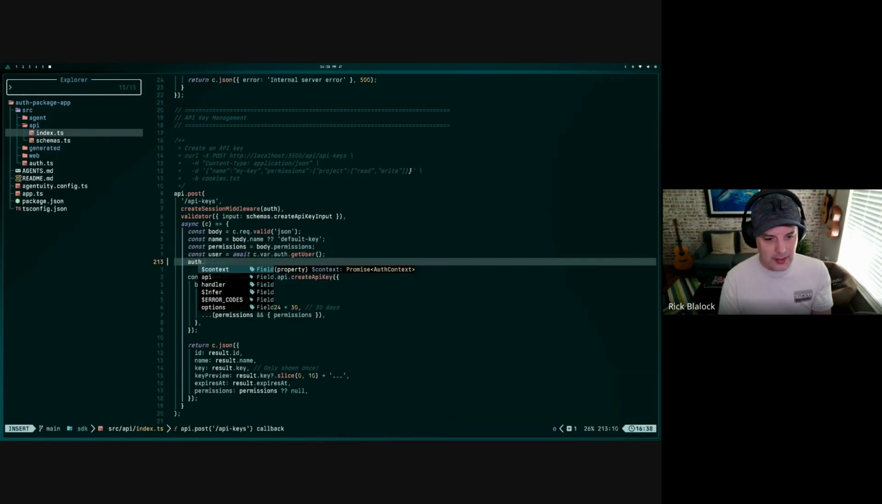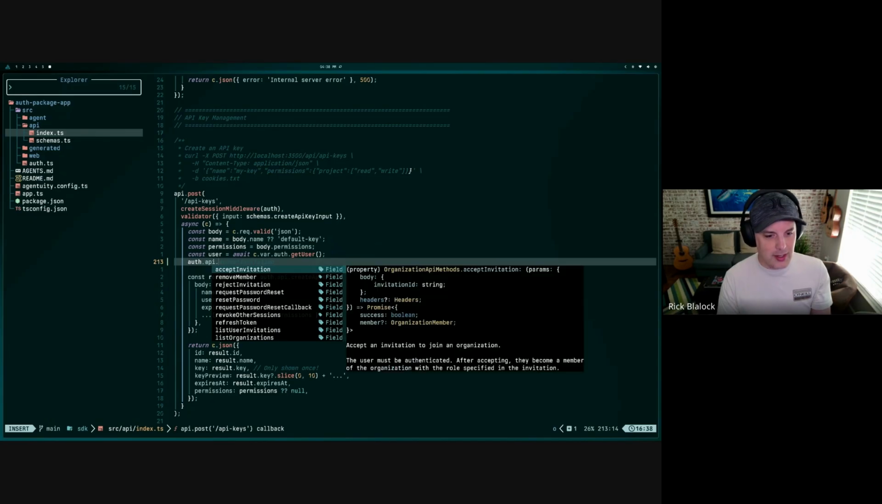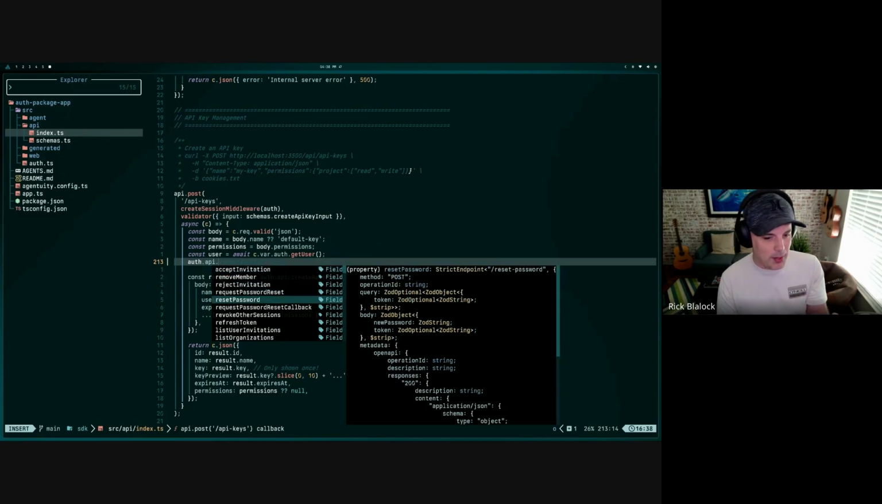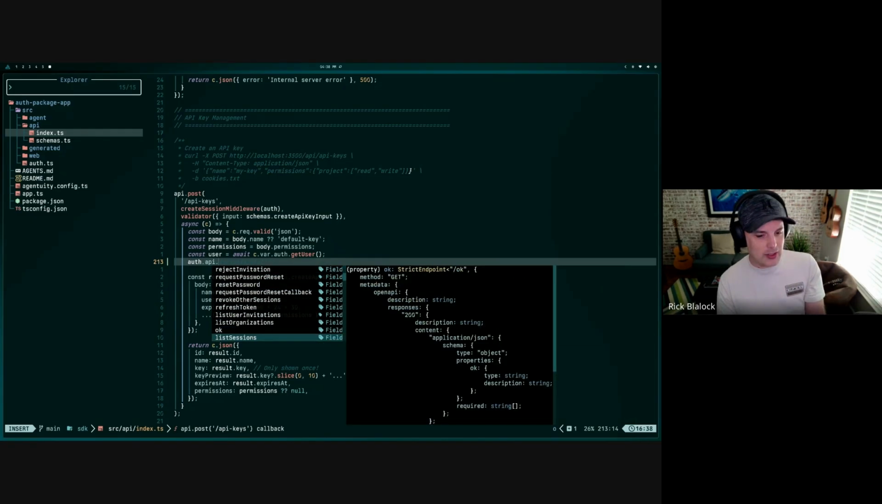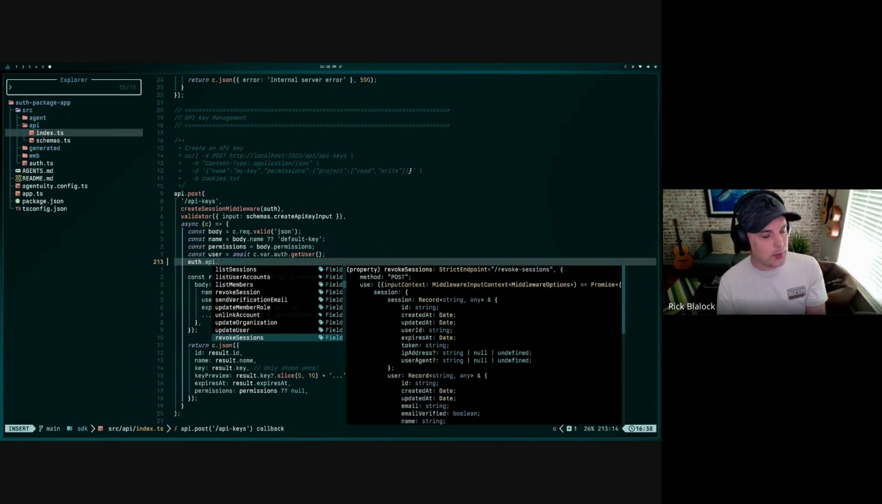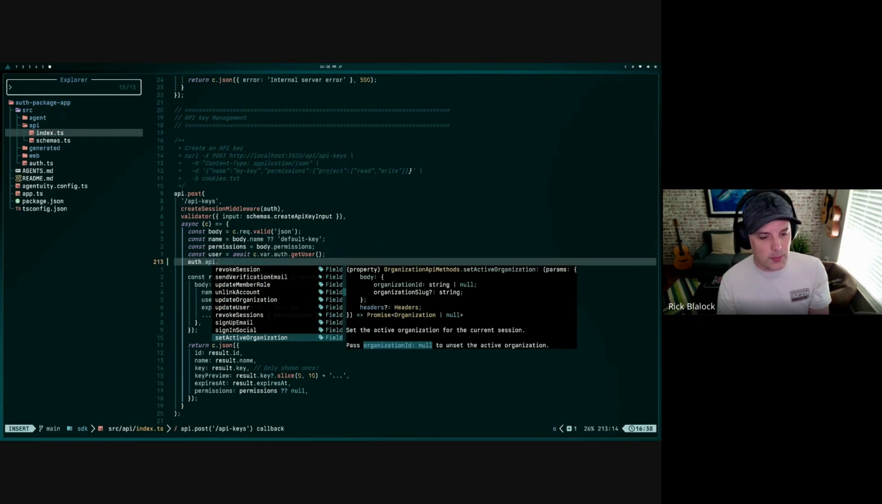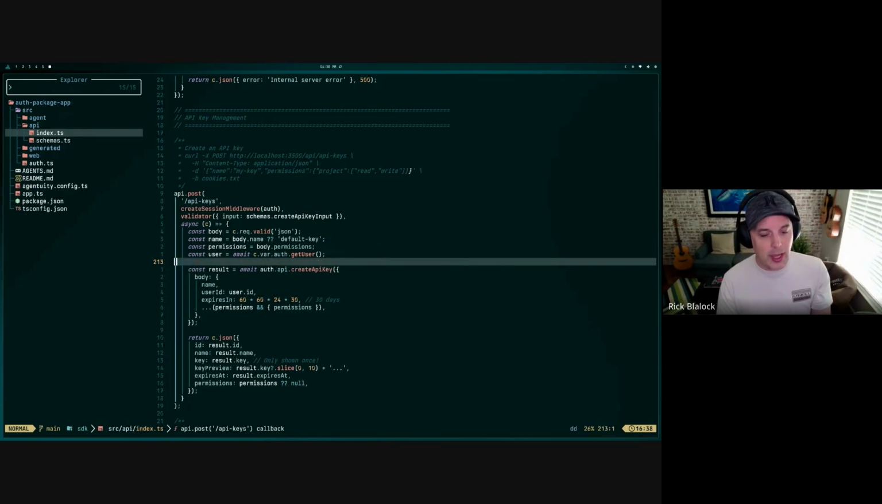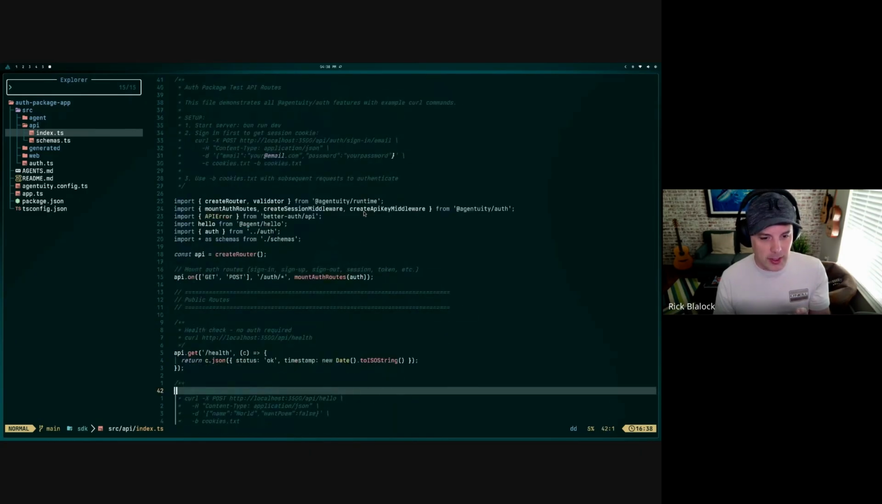So I can say auth dot API dot, and then remove member, reject member, reset password, refresh token, list user invitations, all this stuff based on the plugins that we enable for you by default. Pretty cool. Sign in with social, a bunch of stuff. And since it's BetterAuth, by the way, you can add to the configuration any BetterAuth plugin you want to use. SSO, SAML, Google. Actually, they even have crypto stuff too. So it's pretty neat.